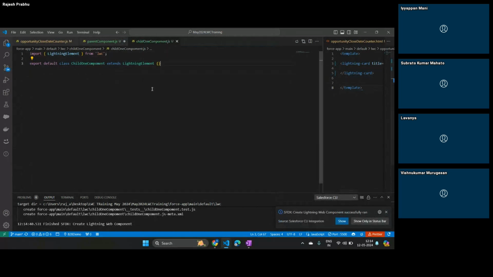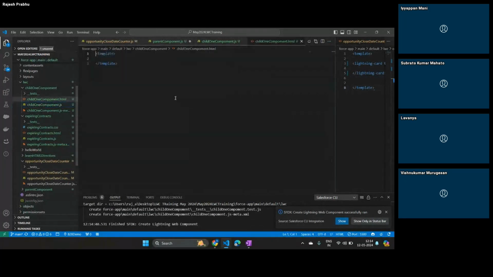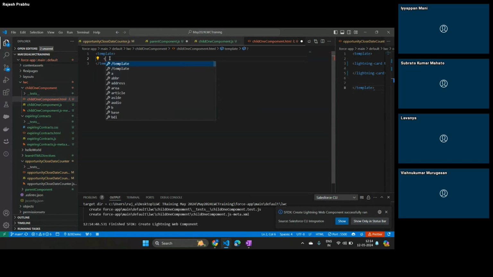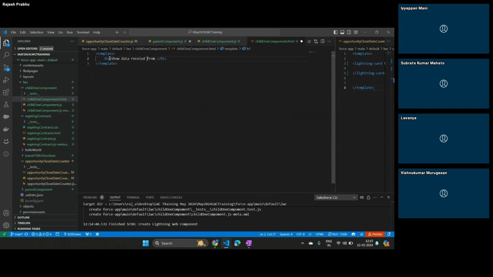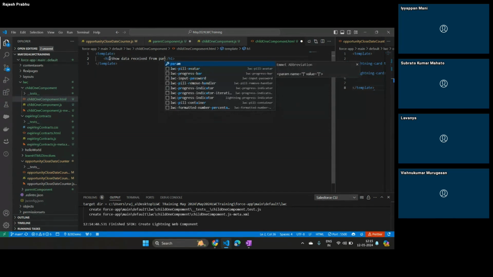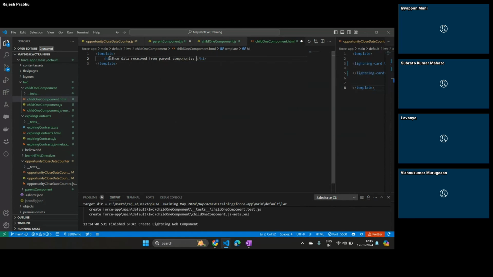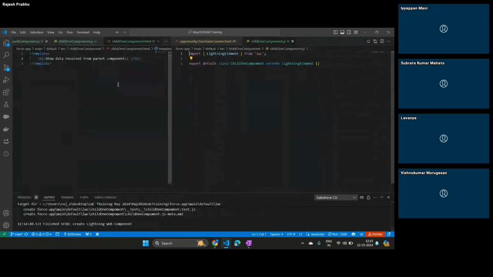Now, in the child one component, I want an h1 to show data received from parent component. Back in this child JavaScript, I need to ensure that this child component is ready to receive data from an outsider.